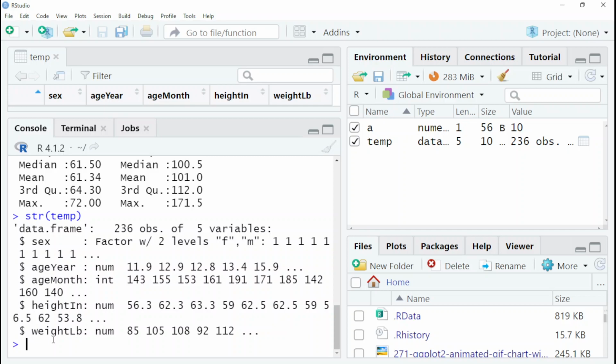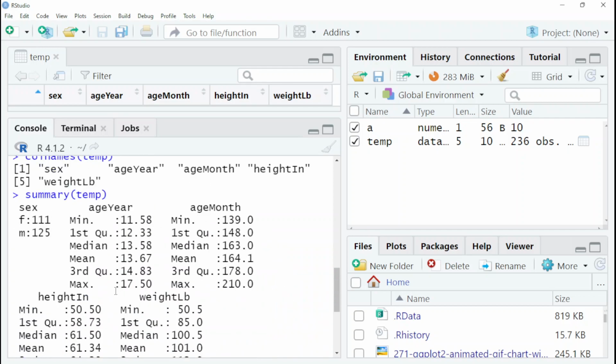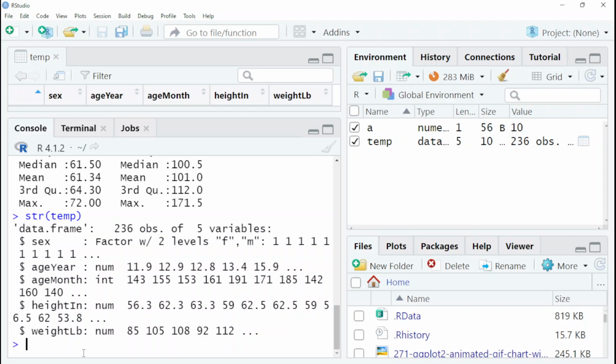Okay, it has given, for every column, what the different data frame is. Sex is a factor of 2 levels, male and female. Age year is something, age month is something else, height in inch is something, weight in LB is something else. Likewise it has given. Okay, so the structure, the summary, and the head of temp.